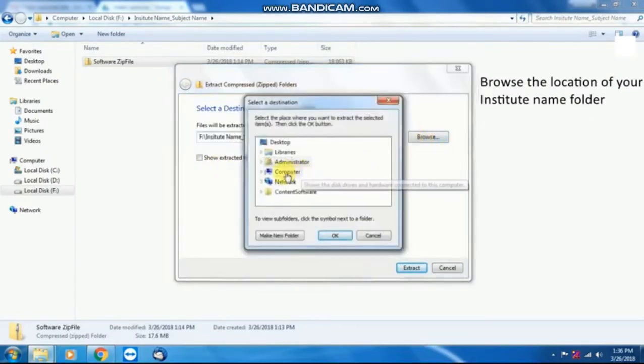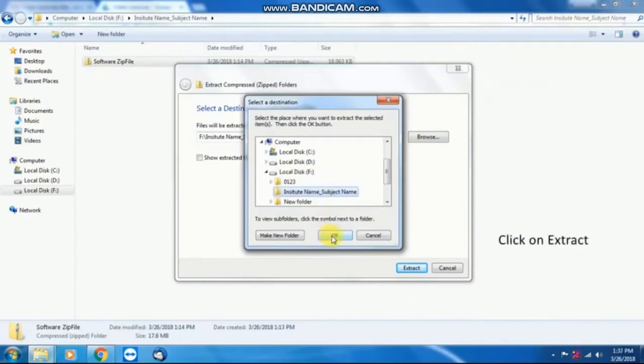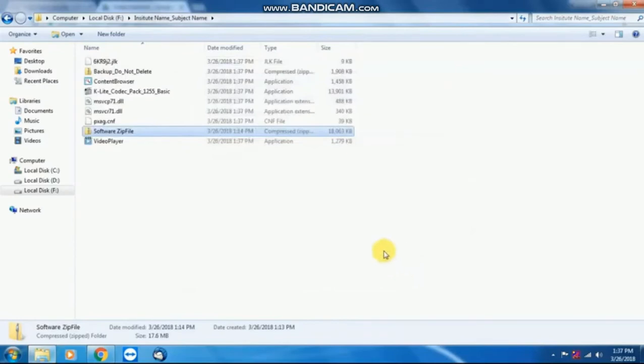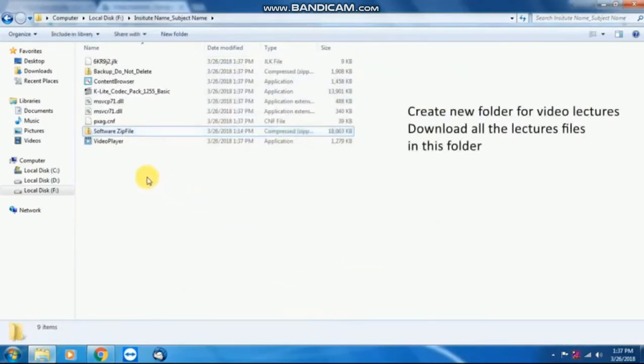After clicking on the Browse button, you have to select the folder by the name institute name _ subject name. As you can see, this folder you have to check. Once you have selected, click OK. And then click on the Extract button. Now all the extracted files will appear here in this folder.